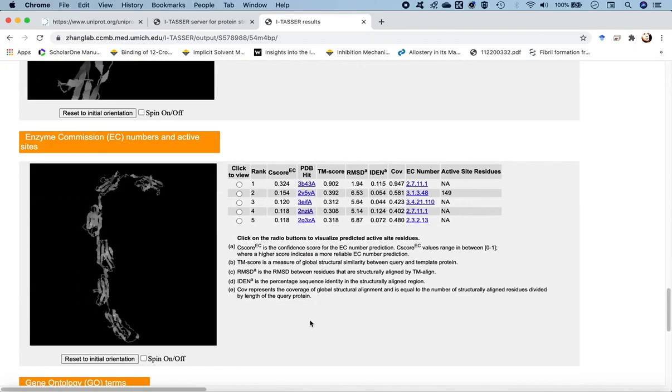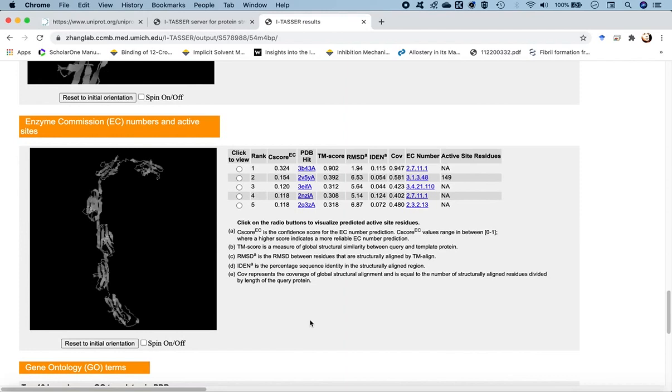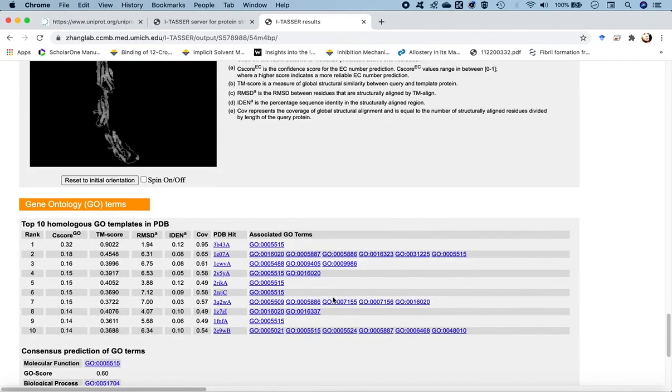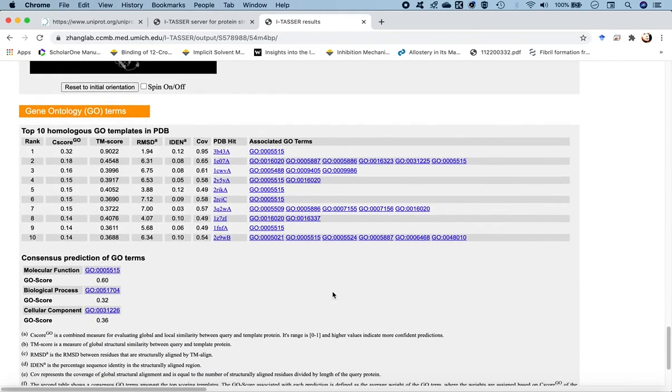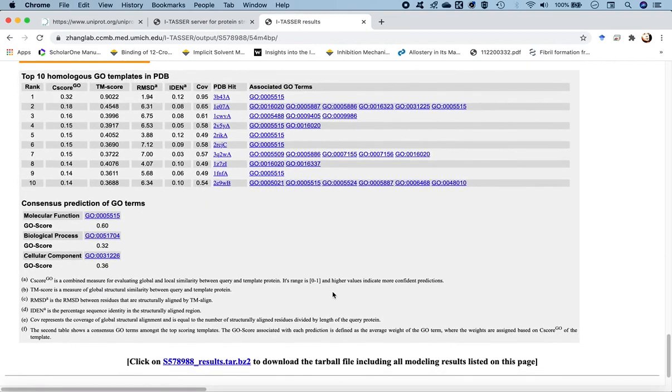Scrolling down further, you have the information on the enzyme commission number. So if it's a kind of enzyme, then it will predict for you the confidence score of the EC number prediction. And then you have the gene ontology terms, which are also functional annotations to a certain extent. So it's a treasure trove of information that you have out here. It finally gives you another link to download the file from here.